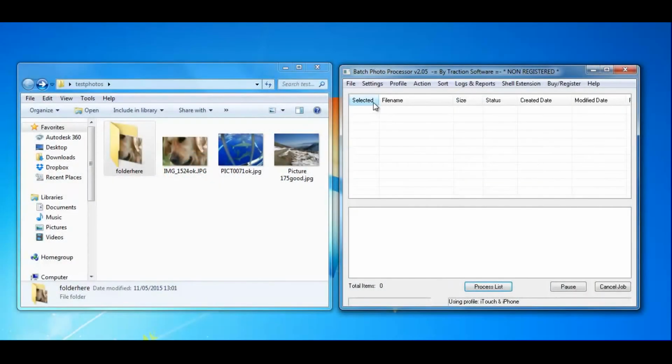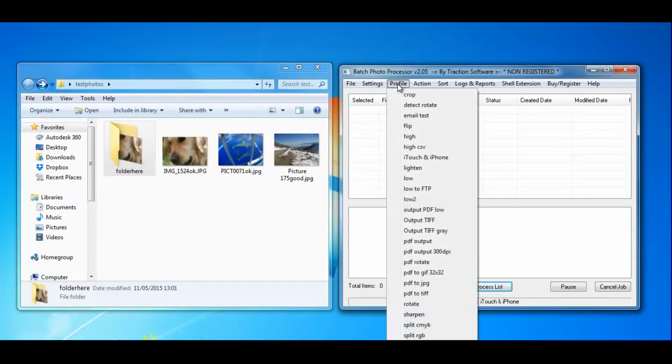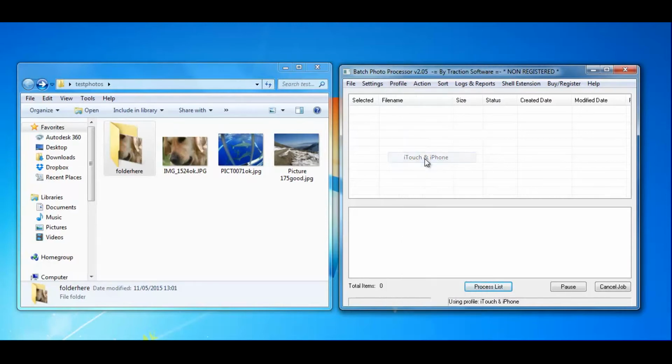Here's a quick getting started guide to Batch Photo Processor. Now you open up the software, and you can click profile, and this is example outputs available. In this instance I'm going to have the iTouch and iPhone. So you see it changed there at the bottom.